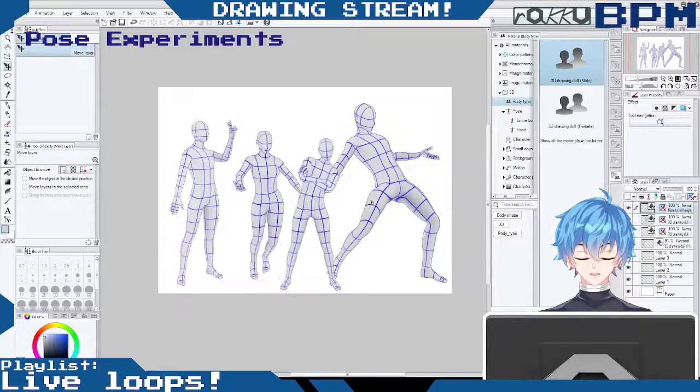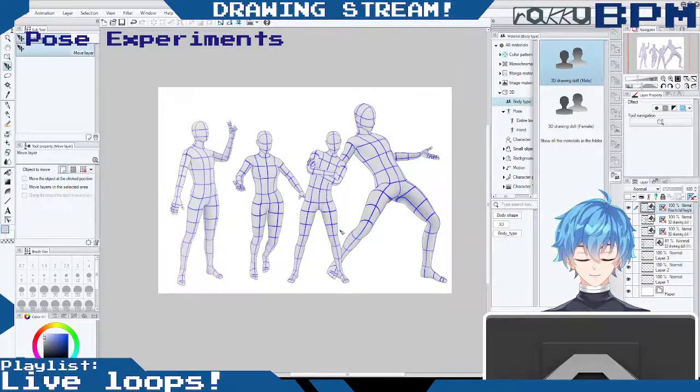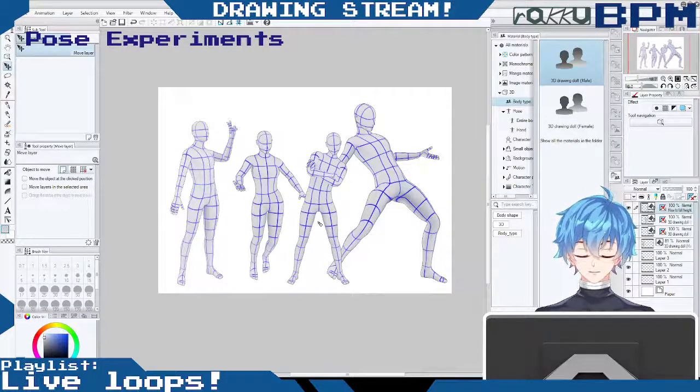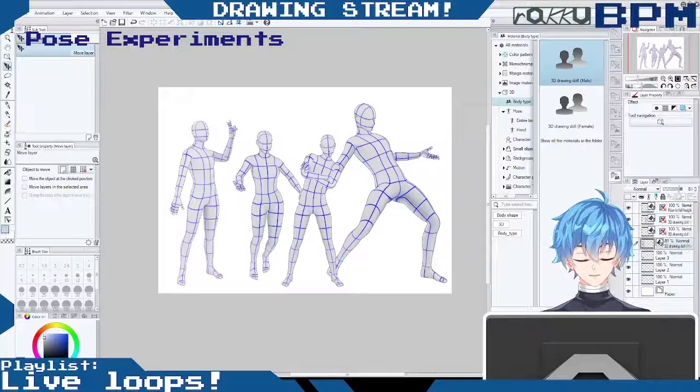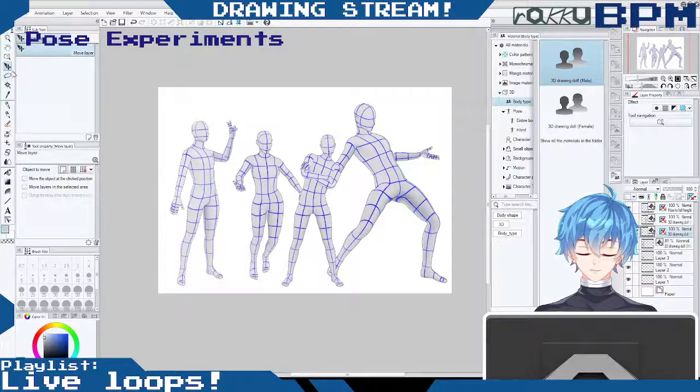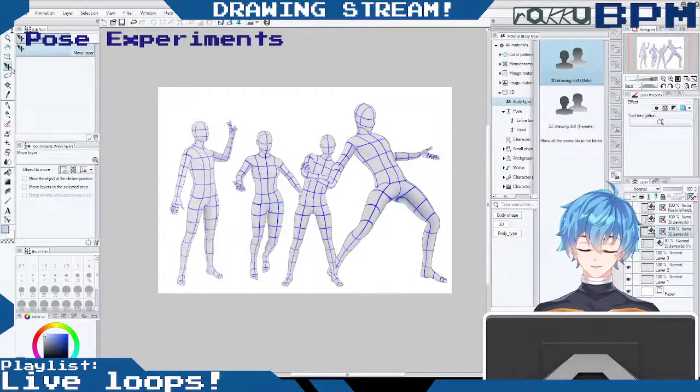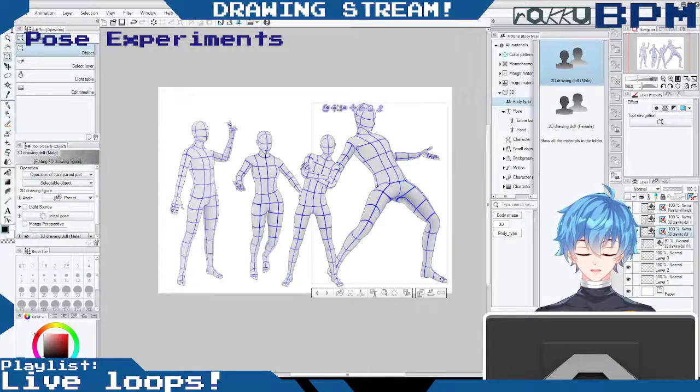Let's put this one in front. You know, if I scale this down a little bit, we've essentially created a Power Rangers type scene here with all these different character poses. Let's see.